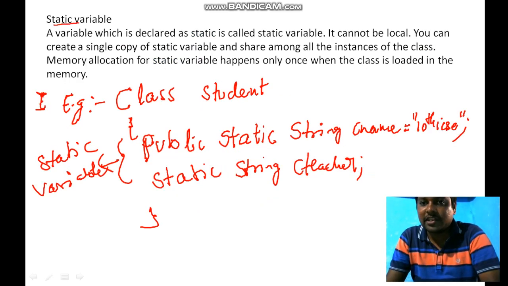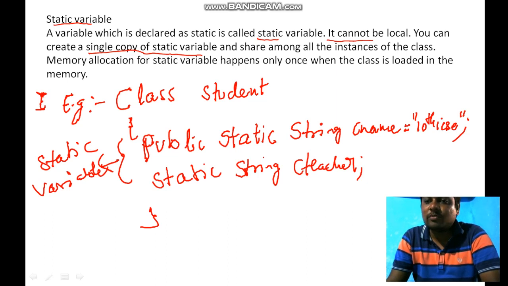Static variables. A variable declared as static is called a static variable. We use the static keyword to declare it, and it cannot be a local variable. We do not declare it inside a method, we declare it inside the class, and only a single copy of the static variable is created. We share that single copy among all the instances or all the objects of the class.